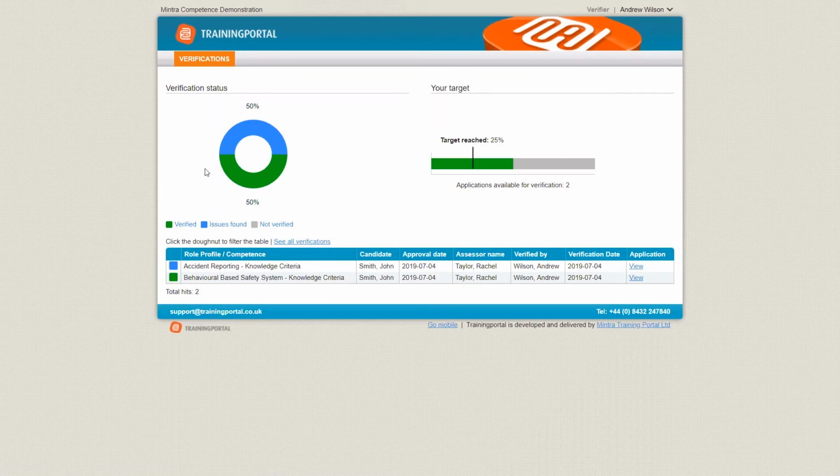You'll see now that I've gone back to the verifications tab that the stats have changed, the target reached, and there's now a verified section on the pie chart. The option in the list now also shows as verified, and I can go back in as a verifier and view that application or any further information that was provided.